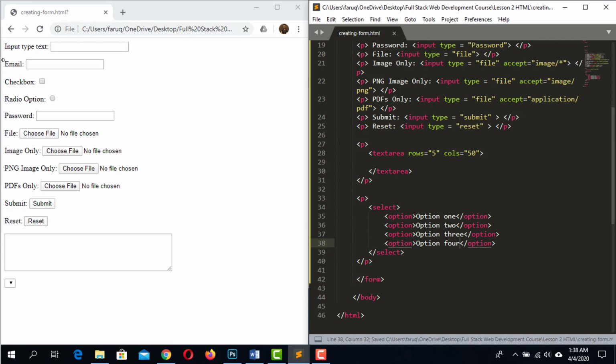Save it and reload the web page. Now the select element looks useful. By default, the first option will be visible here. If you want, you can use selected attribute to set any option you want at the first location. Save and reload. Now option 2 is at the first location. This attribute is a little different. It does not come in name value pair.